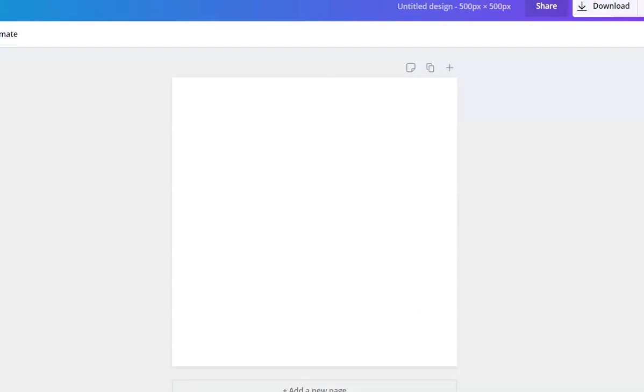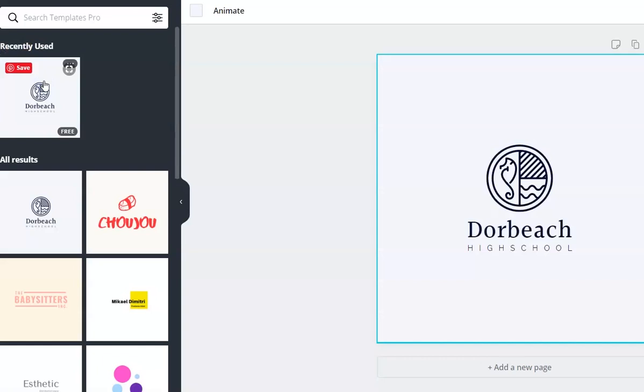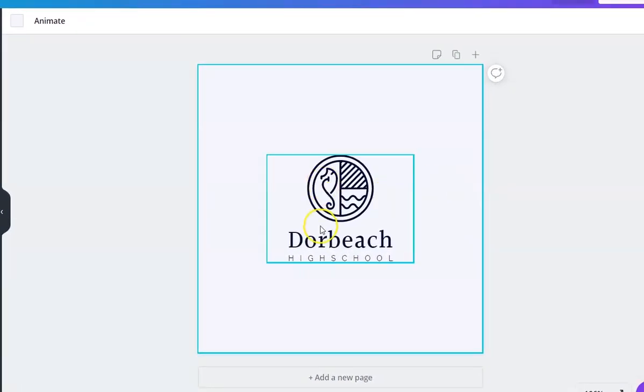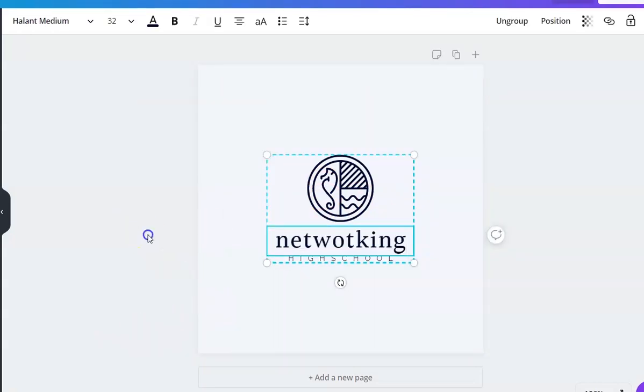So we're going to go over to the left. As you do this, the templates will come up on the left. They'll tell you if they're free or you have to pay for them, so just look for a free template. For speed, I'm just going to go with this first one here. You just click on it and there it is on your canvas. Then you just make your changes. So click on it and type what you want to put there. I'm putting networking pays.